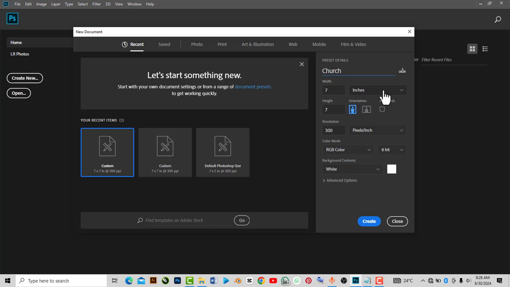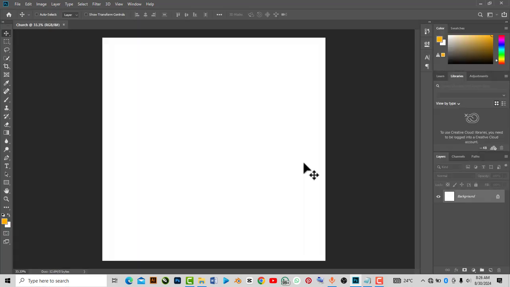You could make use of pixels, but if you're using pixels, I'll advise 2000 by 2000. Just make sure your resolution is on 300, and then you are good to go. I think everything here is set. All I need to do is click on Create. Alright guys, when I click on Create, as you can see, I already have my sized workspace.